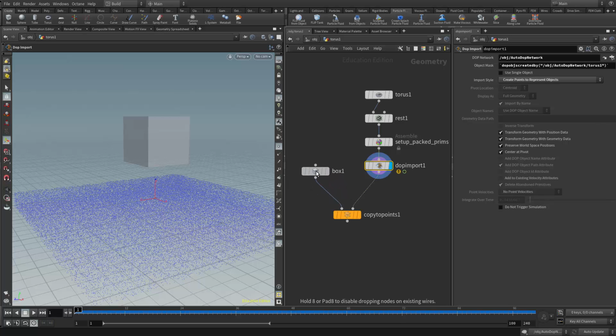Then I can bring my object that I want to actually follow that point, in this case, the box, or you could do an object merge or an object import in here if you'd like. And then we wire that into the first input, which is the primitives to copy. And then that gives us this result here.